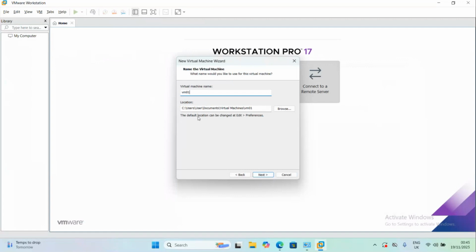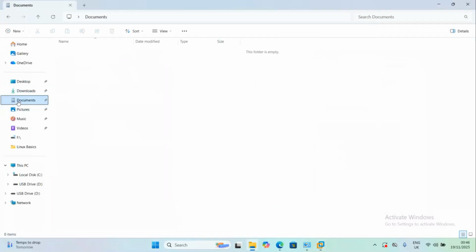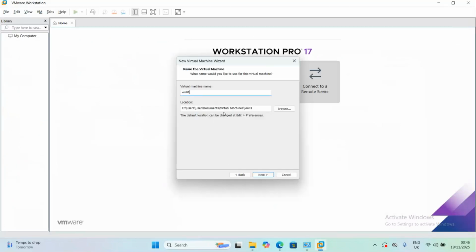And then here it gives me a path, a folder where it's going to store all my virtual machines. By default, when I come to my documents, I don't have any folder by the name VMware virtual machine. So it means this is going to create a folder for me called virtual machine. In that folder, I can store all my virtual machines within the VMware virtual machine folder in my documents. So I click on next.